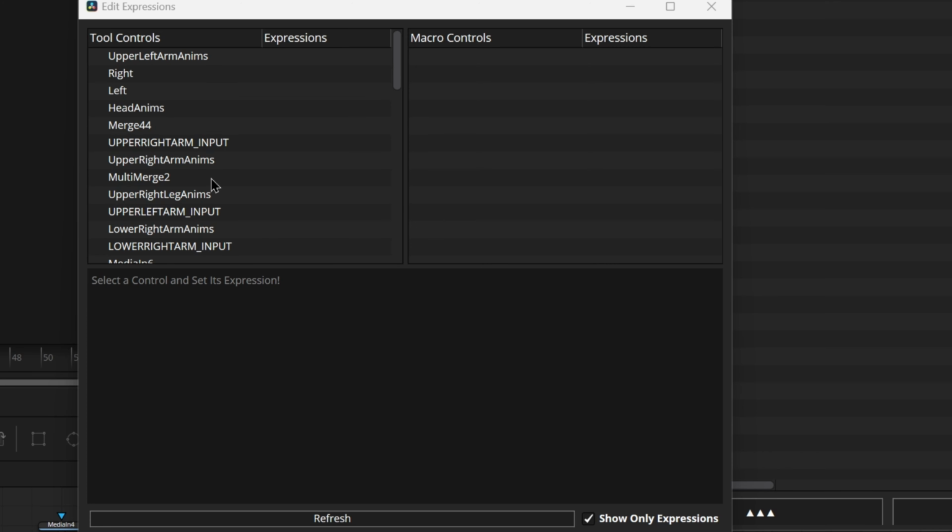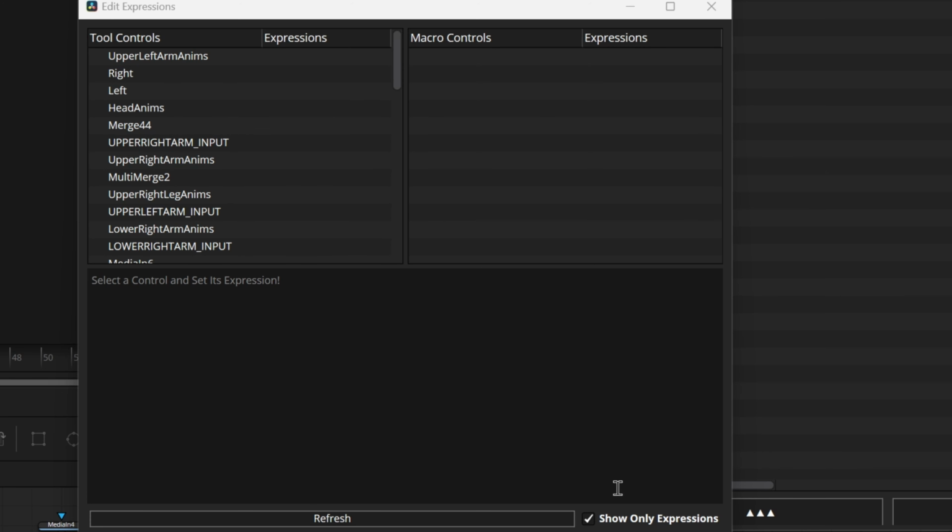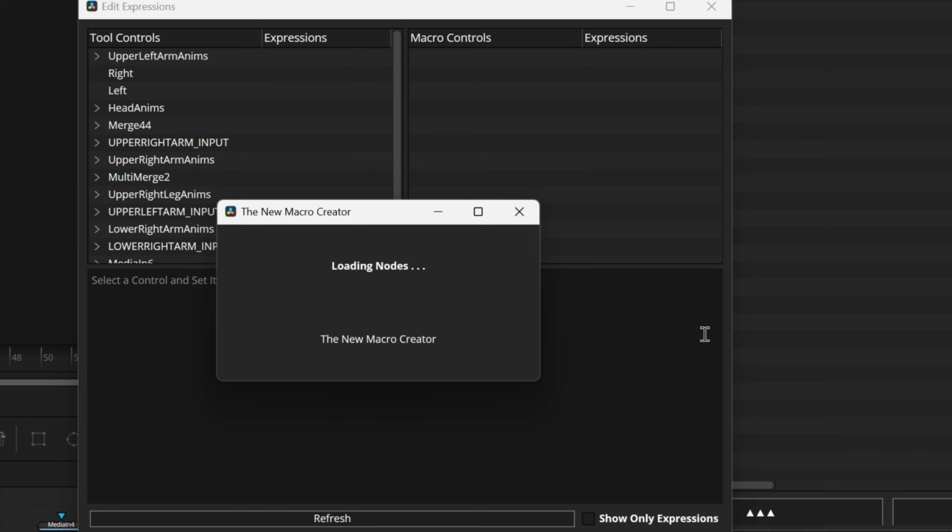But if we scroll down, we'll see that no controls are visible on here either. All we can see are actually the node names. If we then uncheck this again, we'll see it loads back in with all of the other controls, just like how I did the first time.